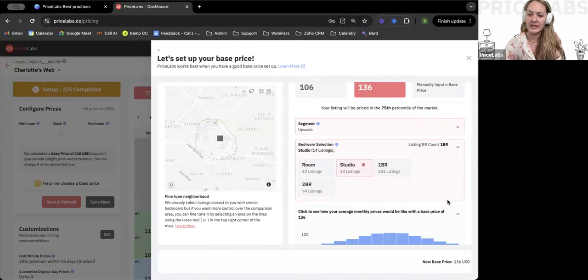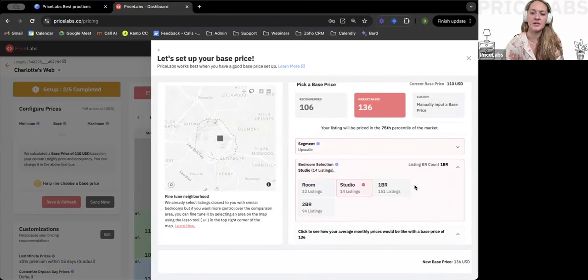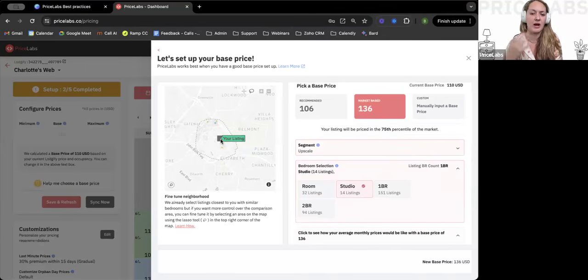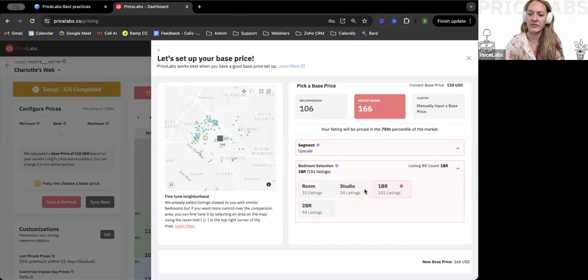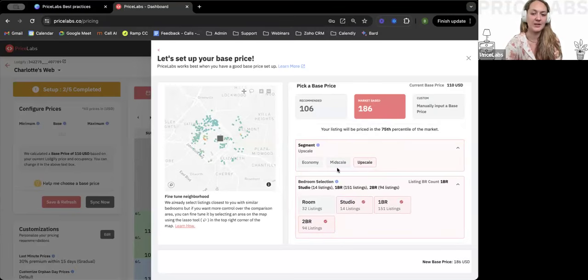Now, what I'm doing here is I'm basically saying, okay, let me take a look at my listing. I've got a studio, but maybe it's a big studio. So I also want to consider some of the 1-bedrooms. Or maybe it's a studio, but the kitchen is really small, so I want to also consider some of the rooms in the area. You can do this. Give us just a little bit more information about your listing, and then you'll be able to see how this market-based price is actually changing.